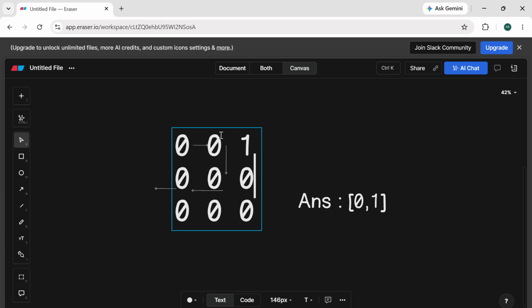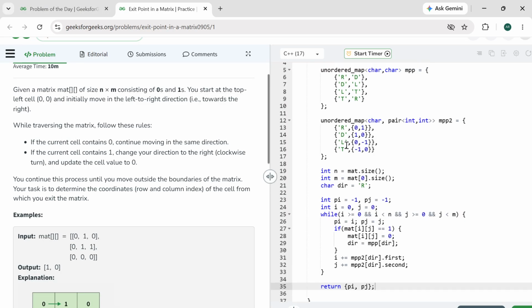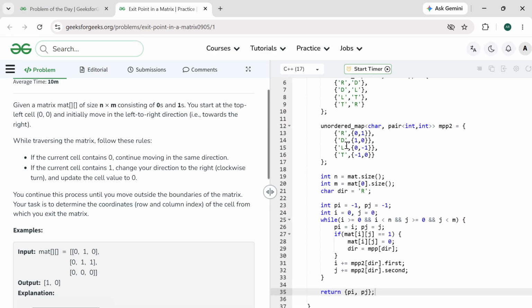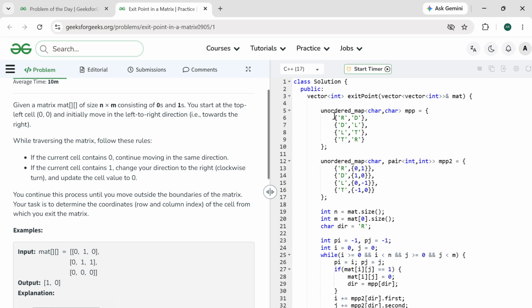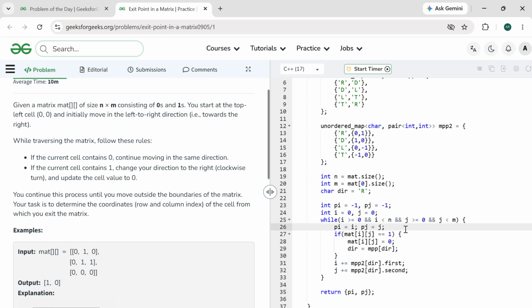So I hope its time complexity is n into m. And if I talk about its space complexity, are we using any extra space? I hope this is constant, it will not consume more space. So I can say that the space complexity is constant, and the time complexity is n into m. I hope this problem is pretty easy.